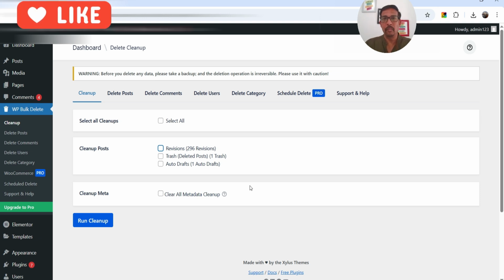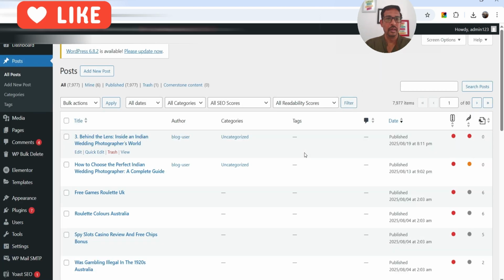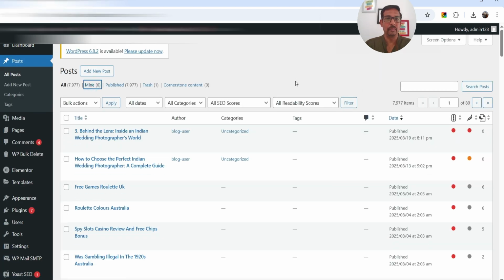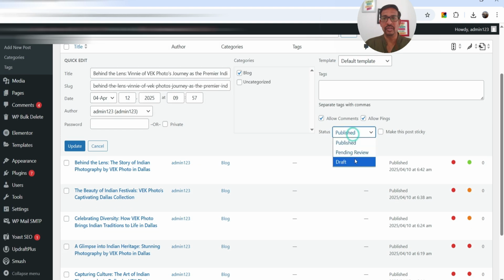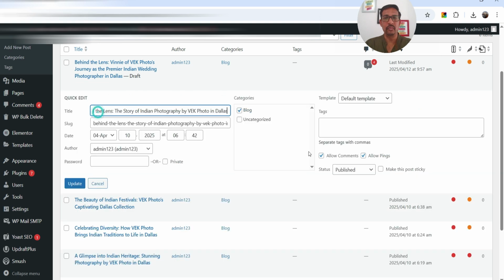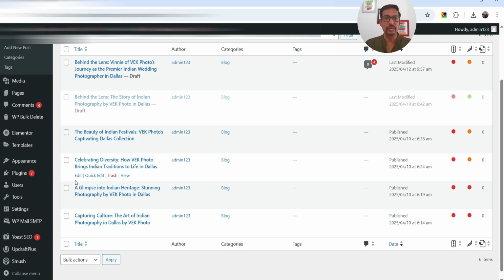However, there are some blog posts which are published by the owner. So I'll go to blog post and go to the posts which are published by the owner. And I'm going to move all these original blog posts into the draft. So let's go to quick view and change the status to draft, update. And I'm going to do the same thing for all these 6 blog posts. I'm going to mark them as a draft.